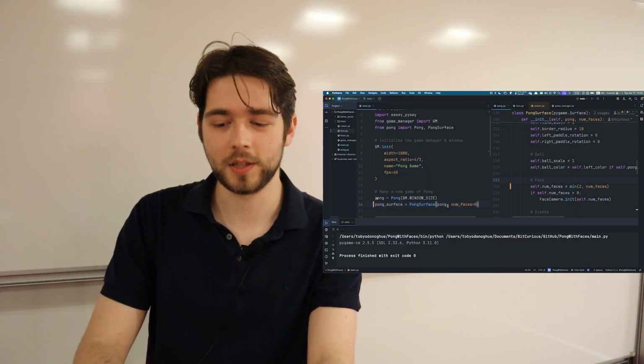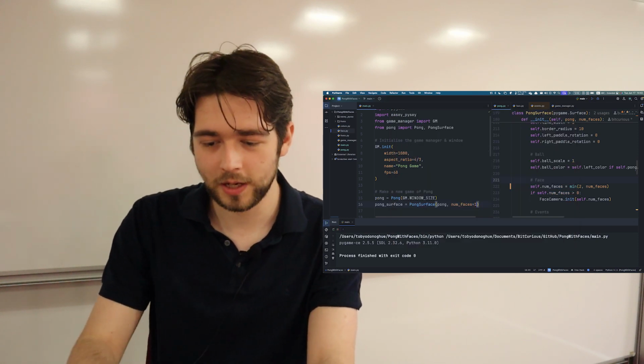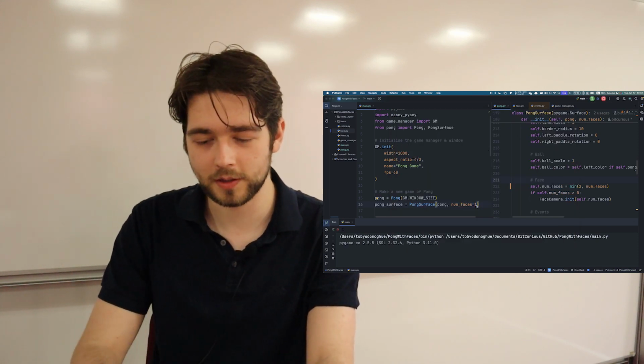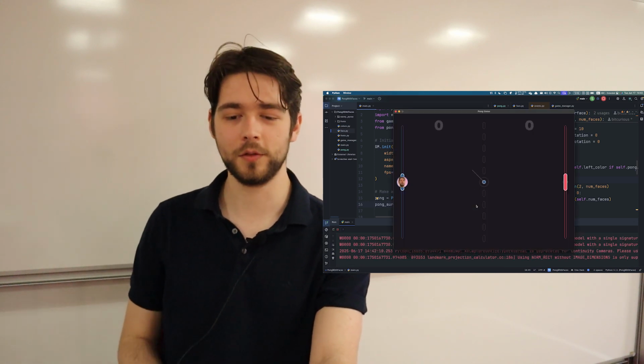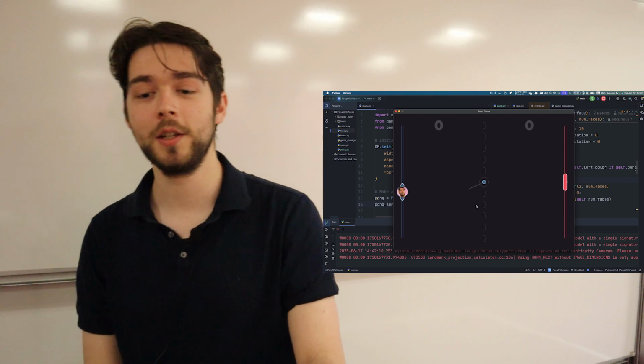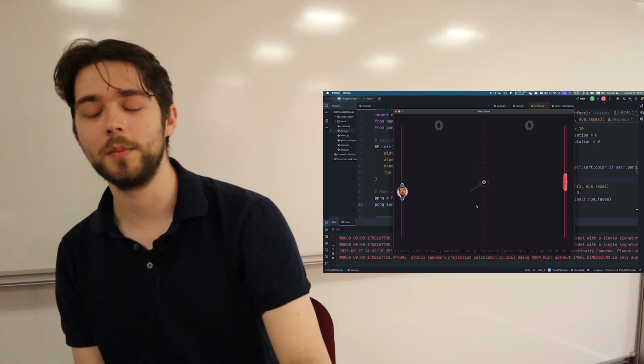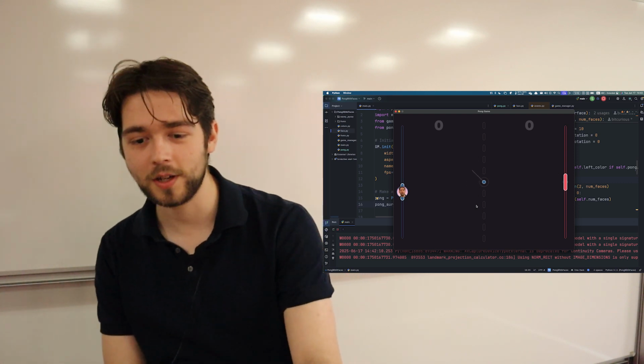But how do we introduce the camera? Well, all we have to do is just increase the number of faces, and it's going to put that face using the computer vision that we just had before. But this time, it's just going to track my face. You can see I'm moving around, but it's still staying on the paddle, which is great. So we've got the face tracking there.